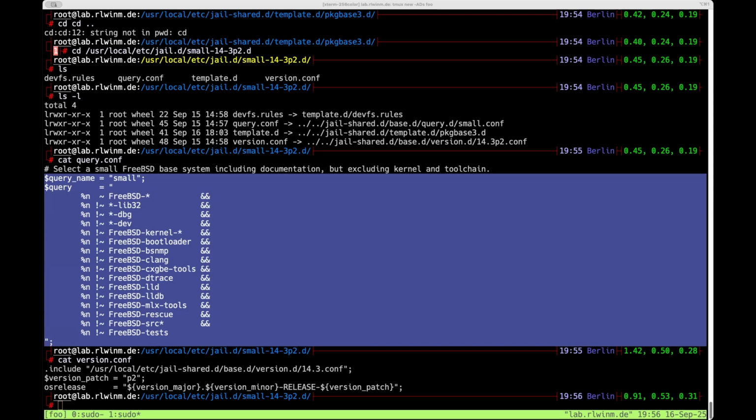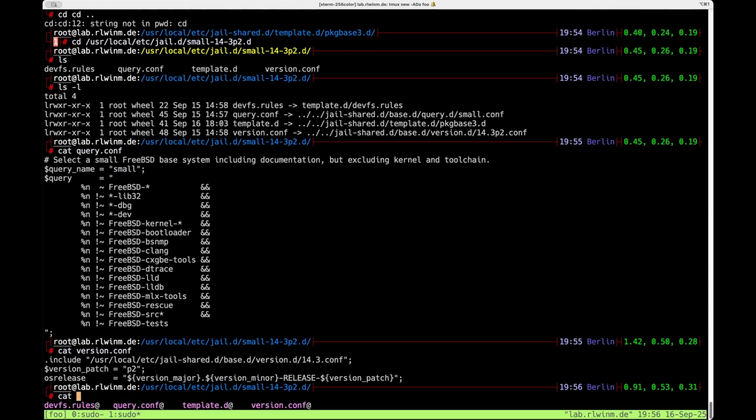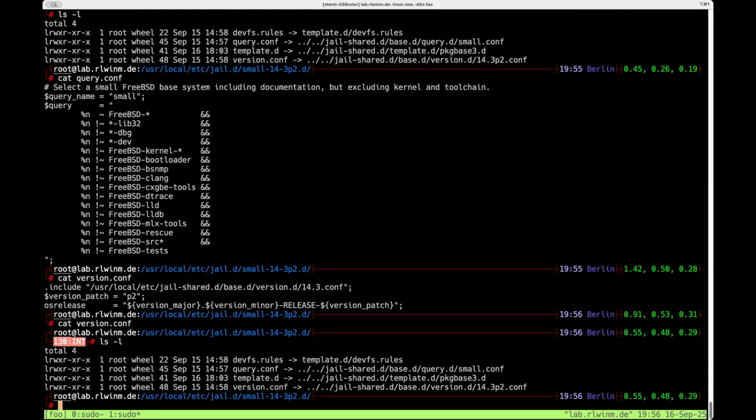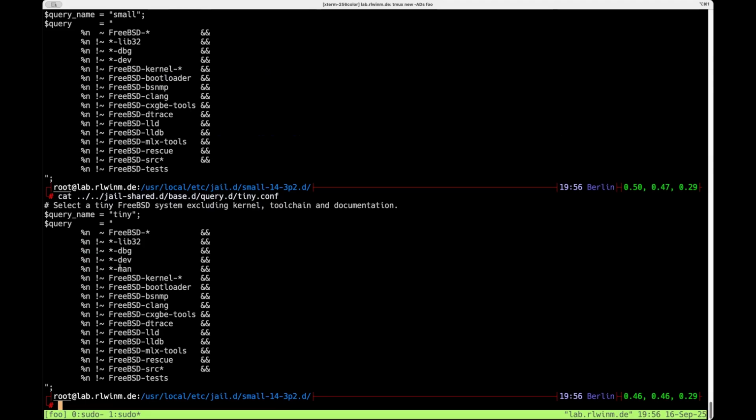So I looked at excluding more, but I found everything remaining so small that it's not worth the effort beyond the return on investment point. I also have, so here's also this tiny set. And the difference is that the tiny set also excludes the man pages.